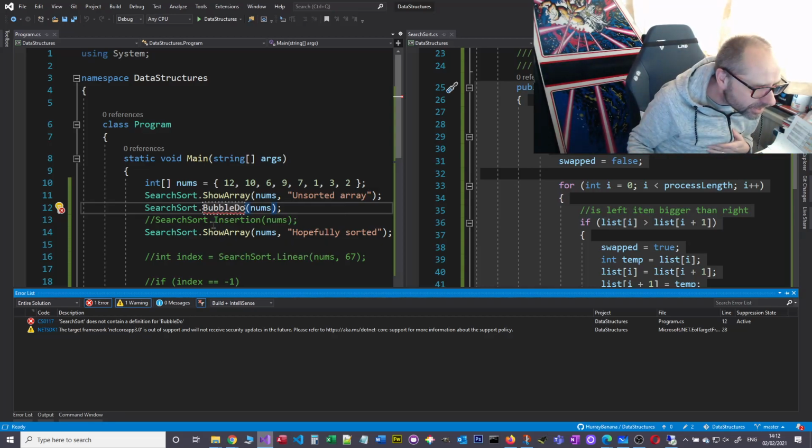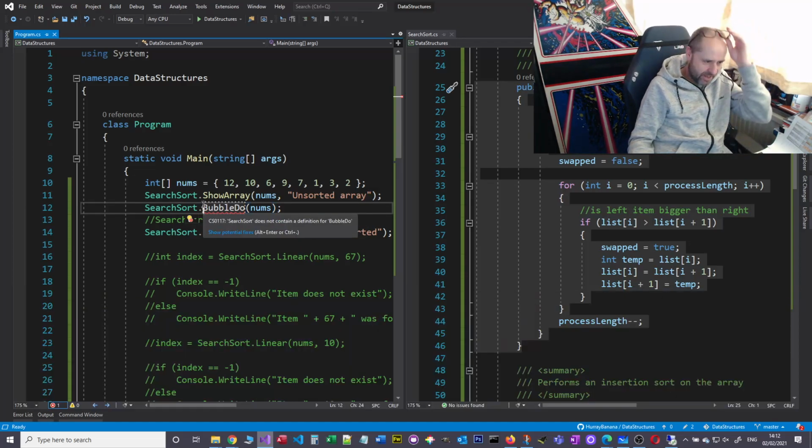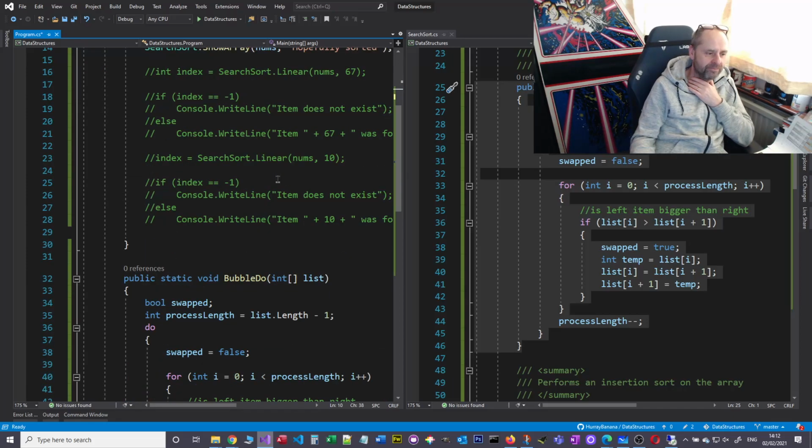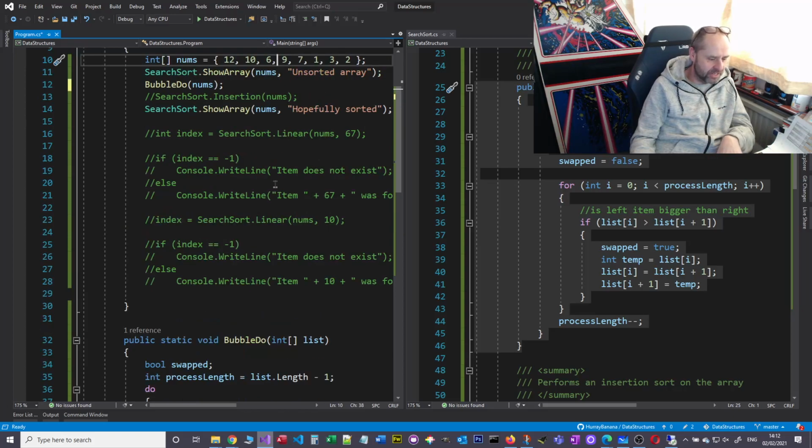What's it saying? Search sort. Oh, because I've got search sort on there. Yeah, it's in my program class, so I don't need the qualifier on the front to say what class it's in. Right, so I've got it in Bubble Do.